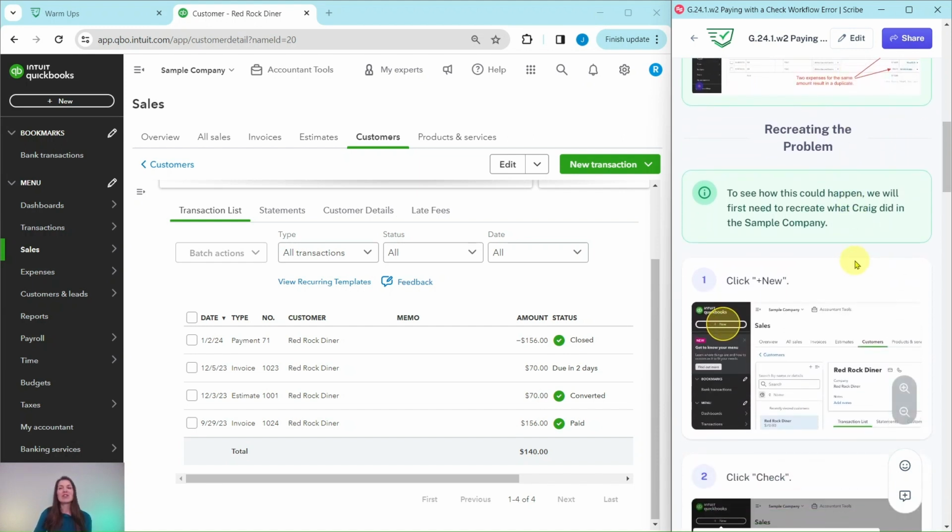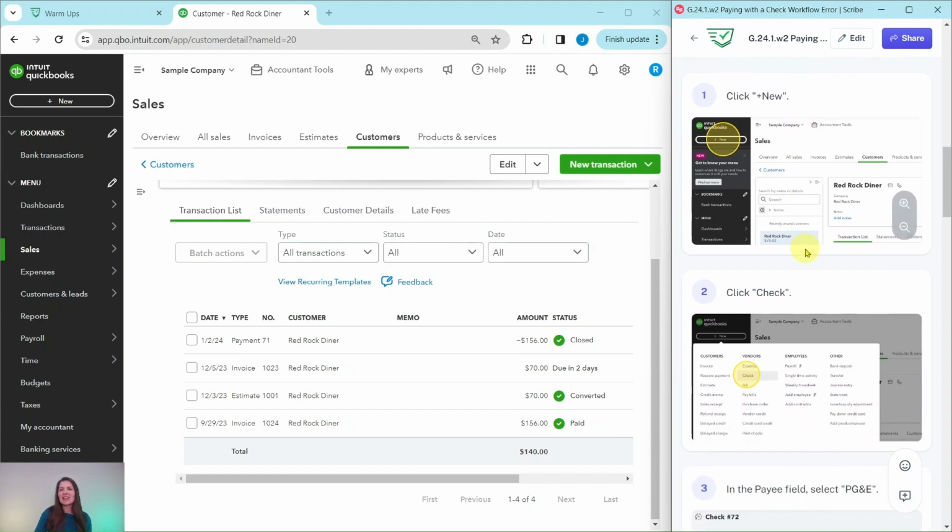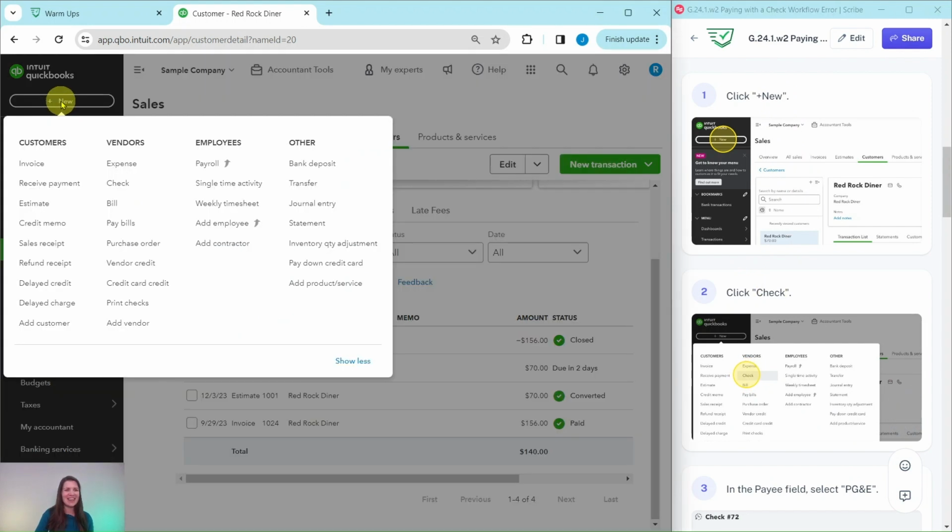So now in order to do this exercise and fix it, we need to first recreate what Craig had done in the sample company here. So to get started, we're going to click on the plus new button and then click on check. The plus new button is up here. Click on that under vendors. Go ahead and click on check.